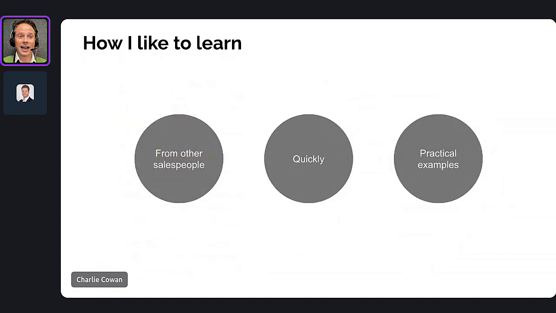For me personally, as an active salesperson today, the way that I really like to learn is from other salespeople. I want to learn from people that are actually doing the same or a similar role as I am today, rather than someone that was doing it a decade or more ago. I want to learn quickly in little bite-sized chunks. So, I've got a problem, give me the answer so I can get on with my day. And I want to learn with practical examples, very much showing and doing rather than just theory. And that's very much what I plan to walk you through today in this session.